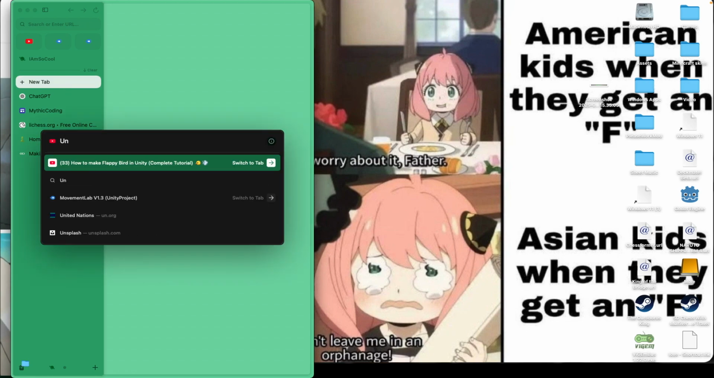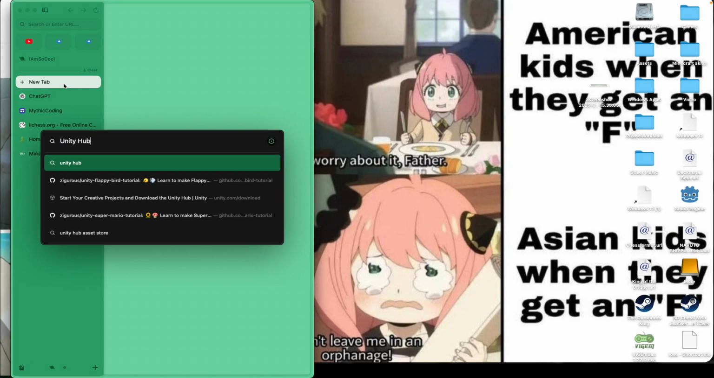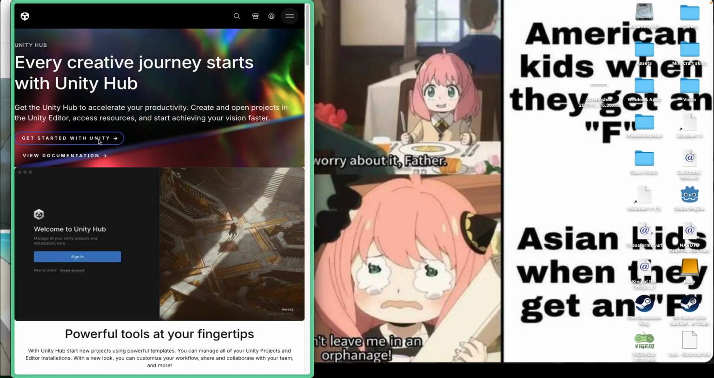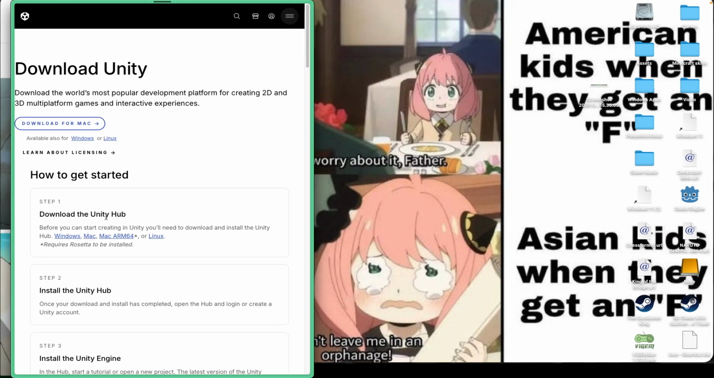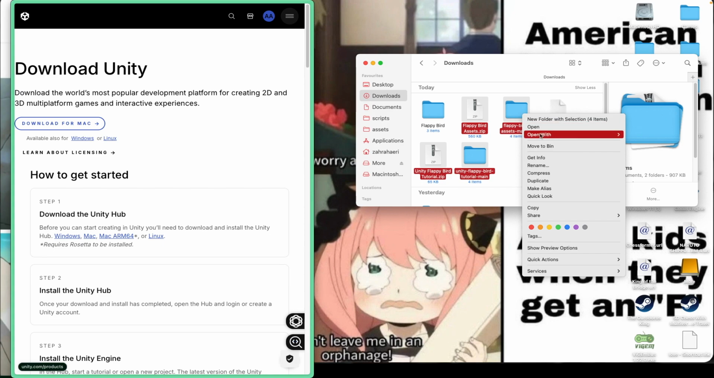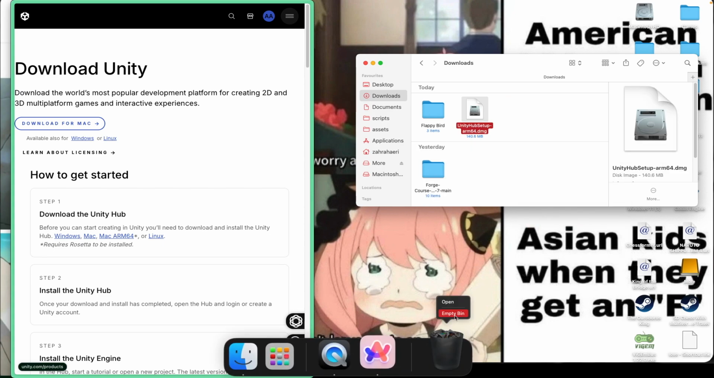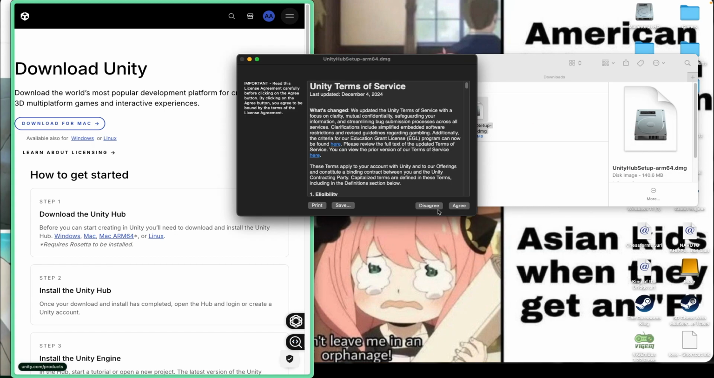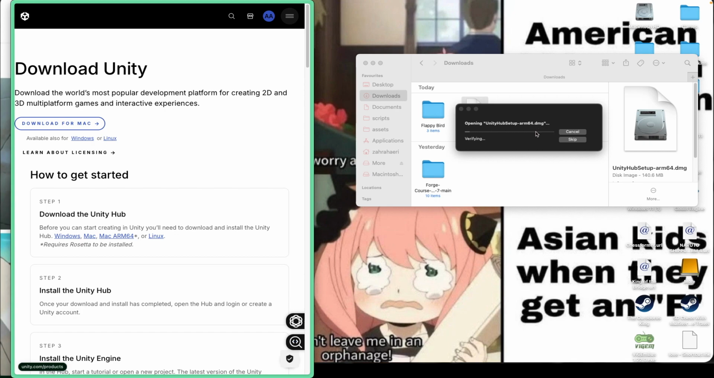So the first step is to simply download the Unity Hub. Simply in your browser, search up Unity Hub, and then you should find this, and then you can click Get Started with Unity Hub, and then download it, and then click whether you're on Windows, Mac, Mac 64, or Linux. In my case, I am on this, and I am going to download it. Anyways, if you're on a Mac, then you can open this up, and same thing if you're on Windows, basically.